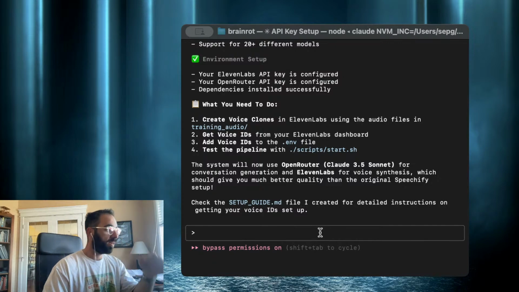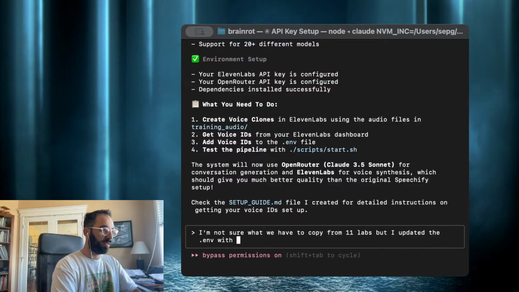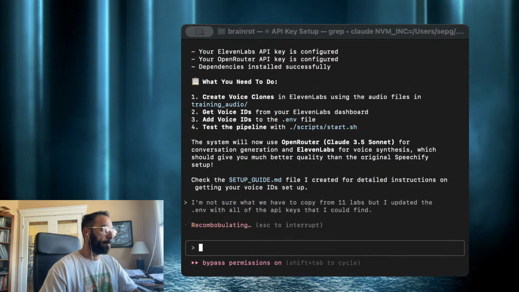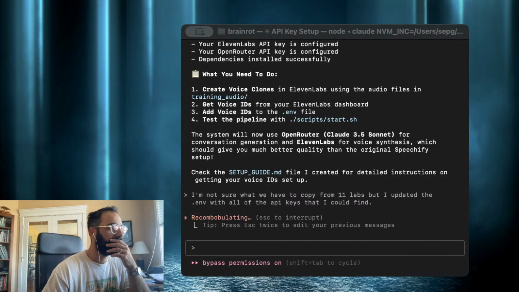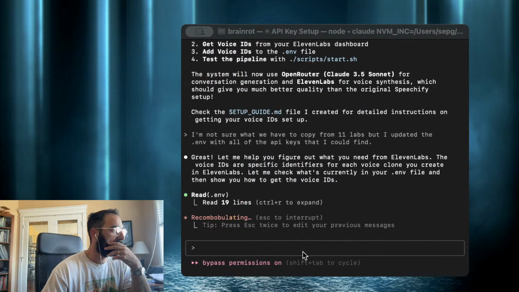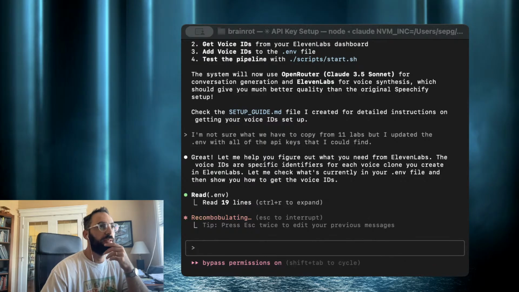So, right, so I'm not sure I have to copy from 11 Labs, but I updated the .env with all of the API keys that I could find. So we need to have a look at the setup guide. I don't know where the setup guide is. And I guess this needs a Docker compose. Yeah. So let's have a crack.